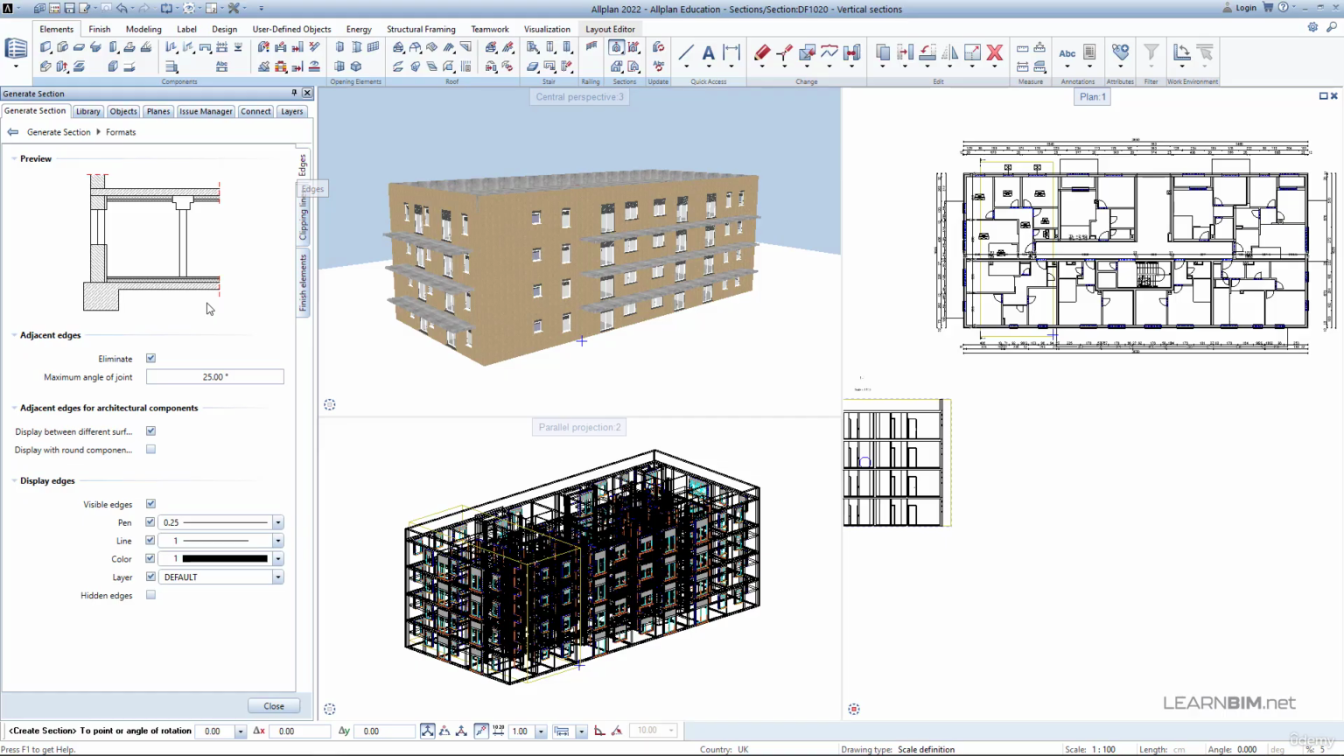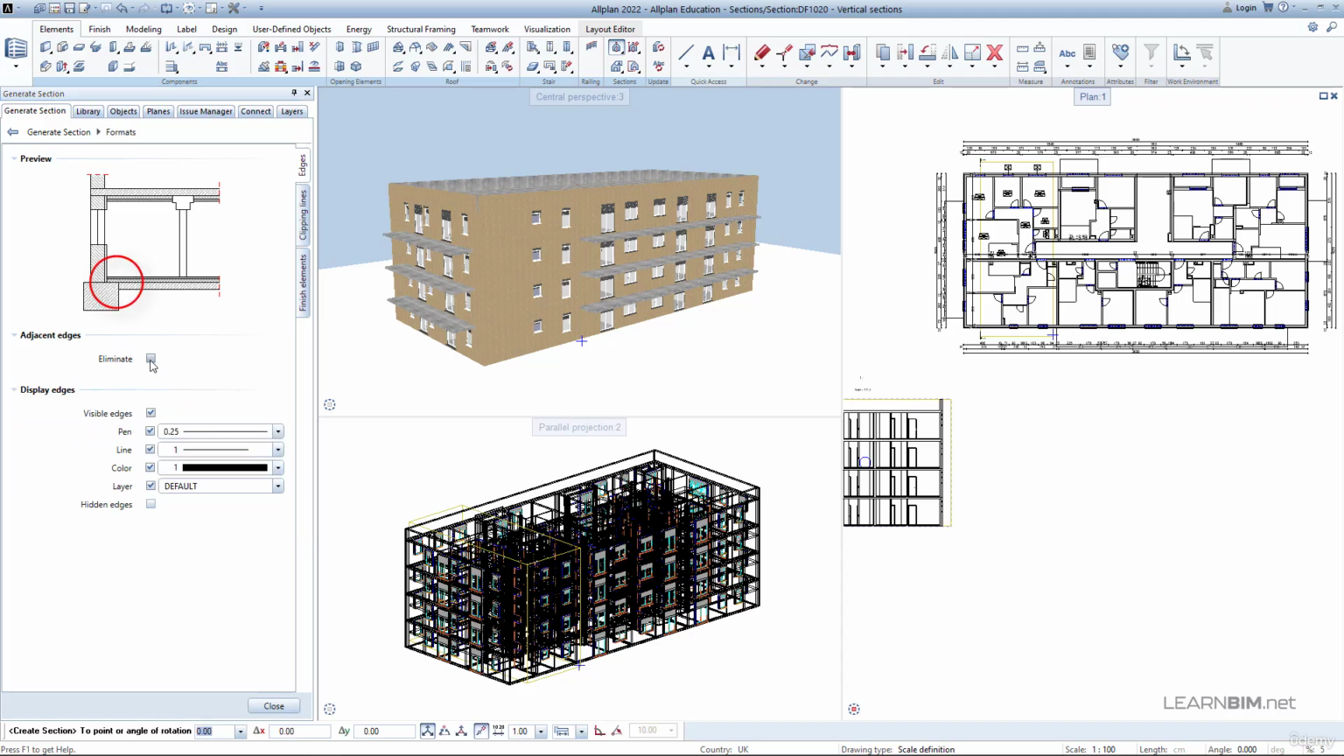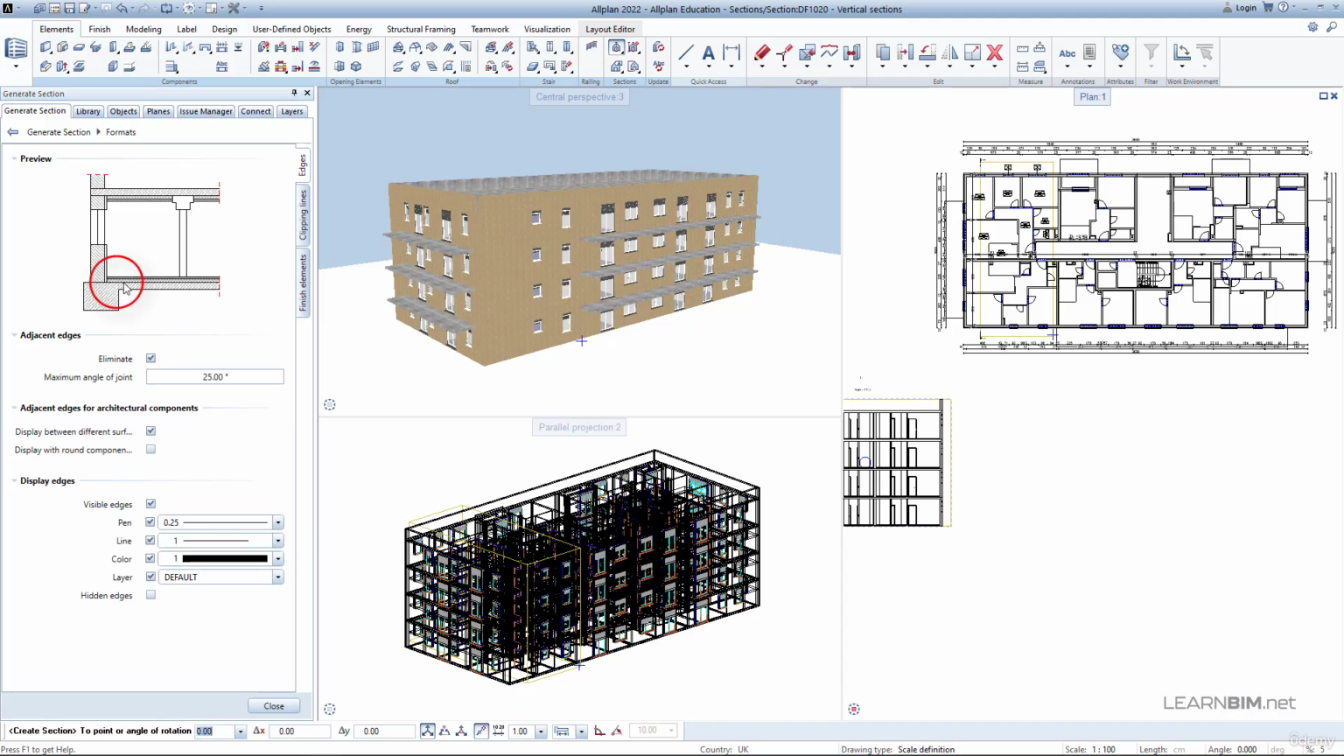In the Edges tab, on top you can see the preview that changes depending on which settings below are set. You can activate the option to eliminate adjacent edges of different element types which have the same material defined. Leave active option Display between different surface elements edges for architectural components. This option creates edges between the elements of different materials. Last option is the representation of round object in the cross sections.